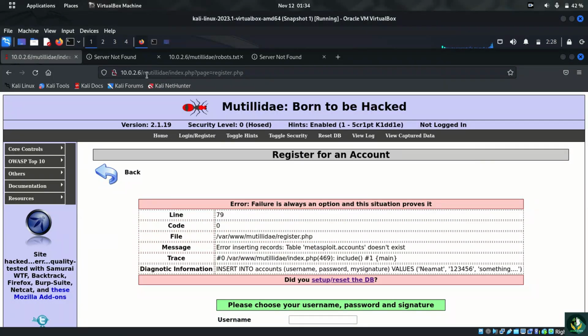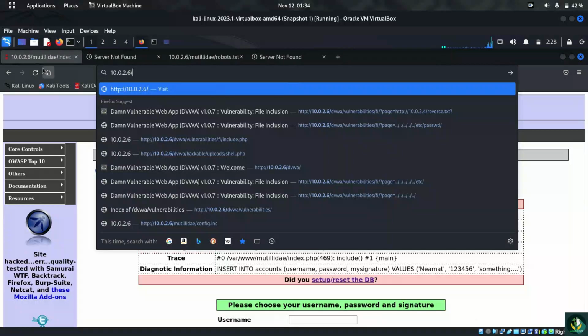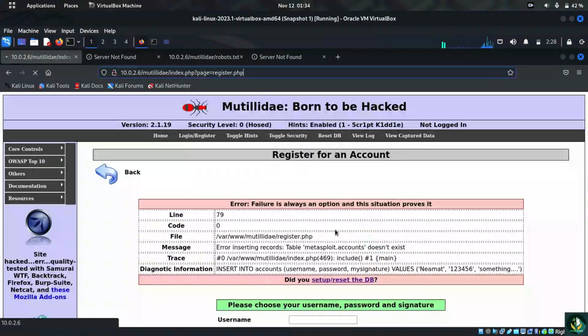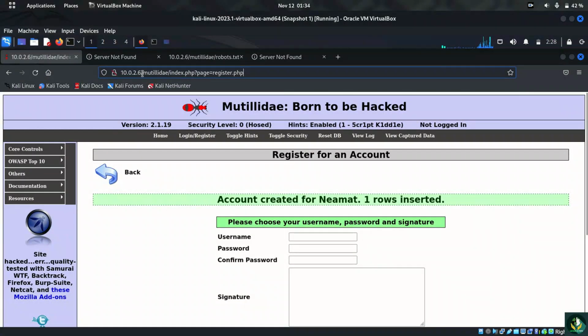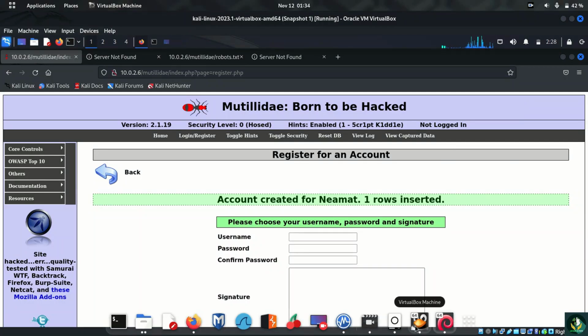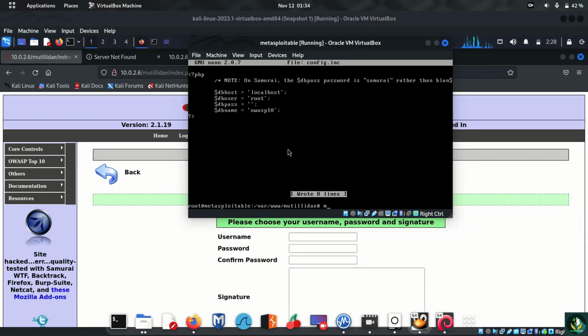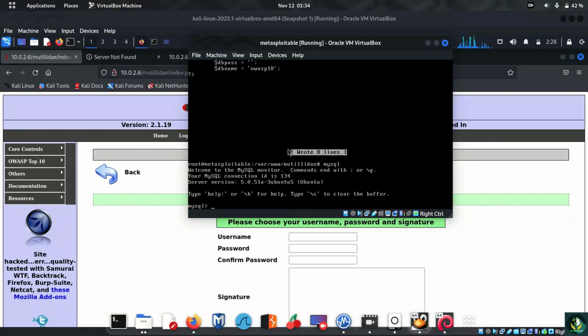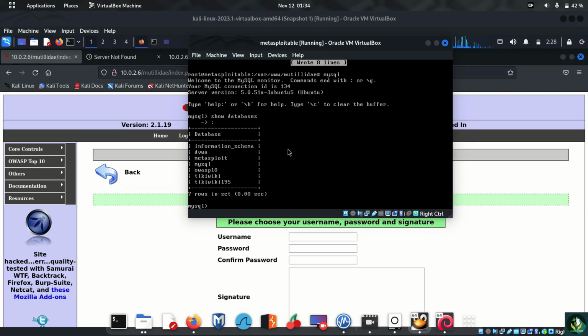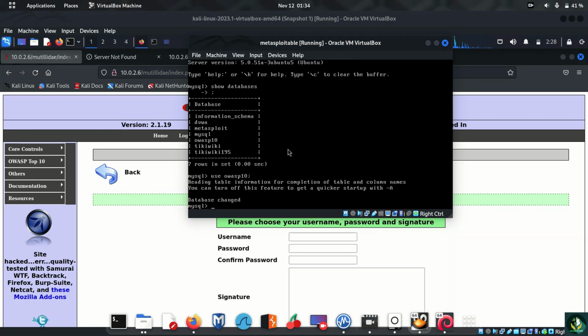So now it is time to go back and resend it. As you see, account created successfully. That is okay. I am going to remove that and create it once again. So I'm going to go to MySQL, show databases, and use VAPT, and then let's show tables.